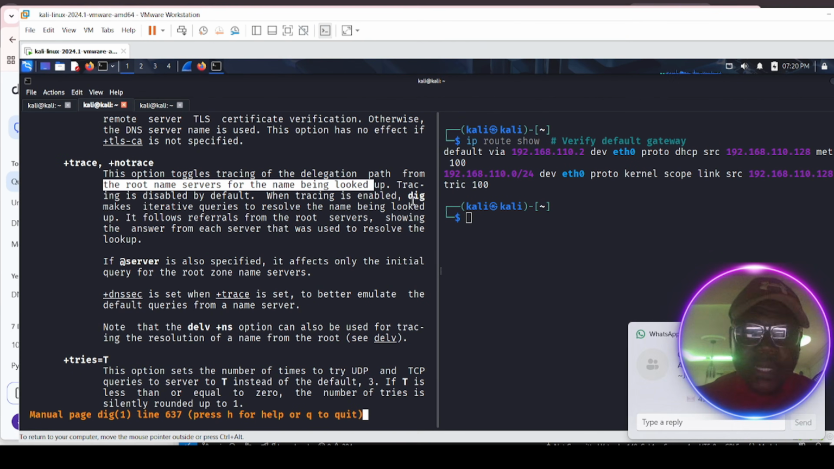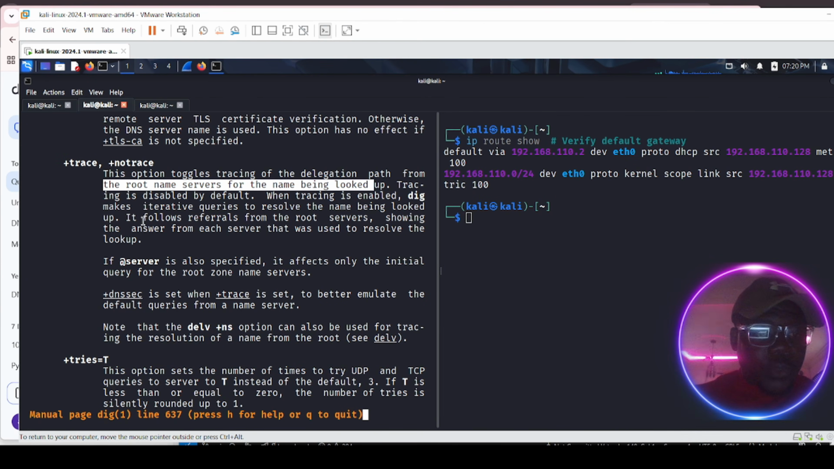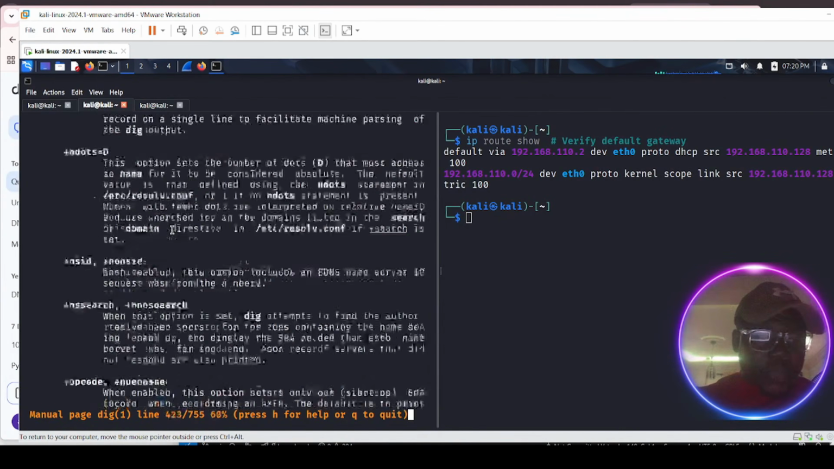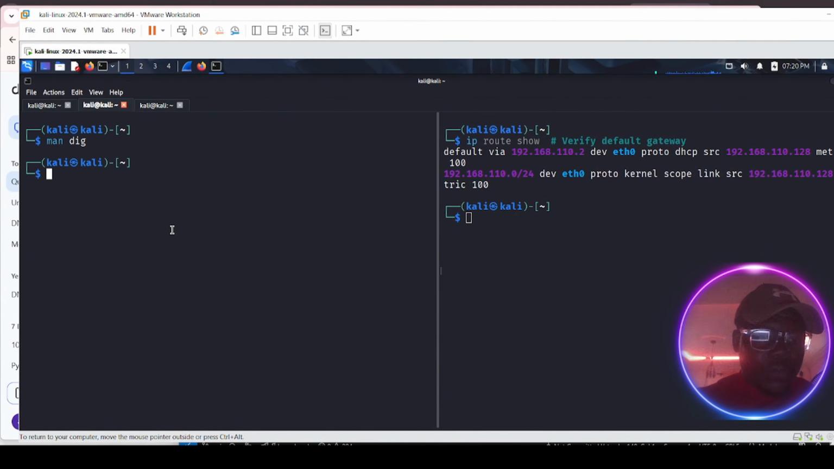When tracing is enabled, dig makes iterative queries to resolve the name being looked up. It follows the referral from the root server. Okay, so that is what I really wanted it to do. I wanted to track how these names are being resolved. If you want to escape this, just press Q, and I'm out. So let's clear this.